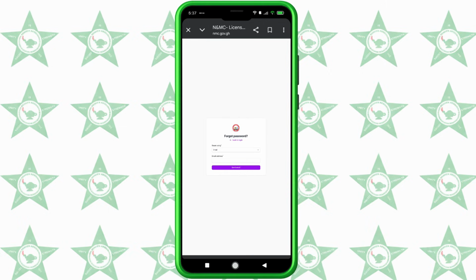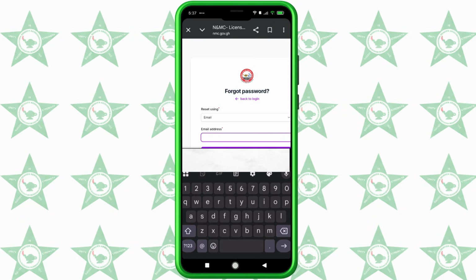It brings you here, and here they ask you for your email. So here you put in the email you used in registering on the NMC Practitioners Portal. What it means is that if your email was wrong, you can't use this feature. You have to visit the NMC office on that. But if your email was correct, as I advised, then you just put in the email here. So let me do mine and ask for the password reset, and let's see how it happens.